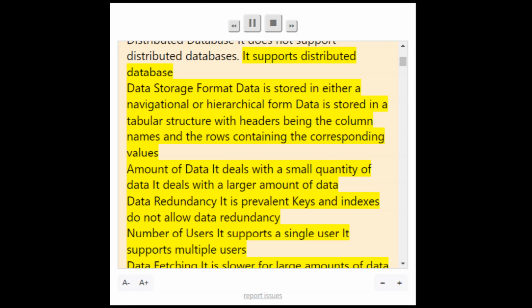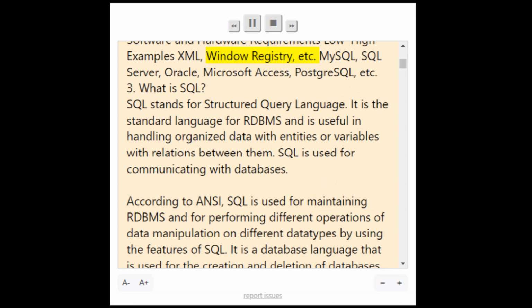Number of users: DBMS supports a single user; RDBMS supports multiple users. Data fetching: it is slower for large amounts of data in DBMS; it is speedy due to the relational approach in RDBMS. Data security: DBMS has low security levels; in RDBMS, when it comes to data manipulation, multiple levels of data security exist. Software and hardware requirements: low for DBMS, high for RDBMS. Examples: XML, Windows registry, etc. for DBMS; MySQL, SQL Server, Oracle, Microsoft Access, PostgreSQL, etc. for RDBMS.